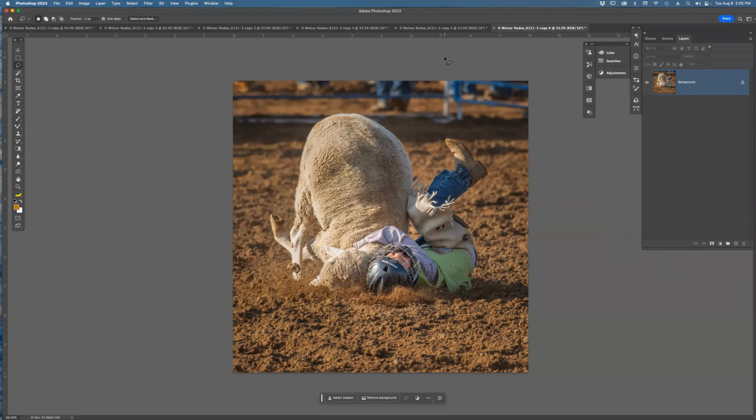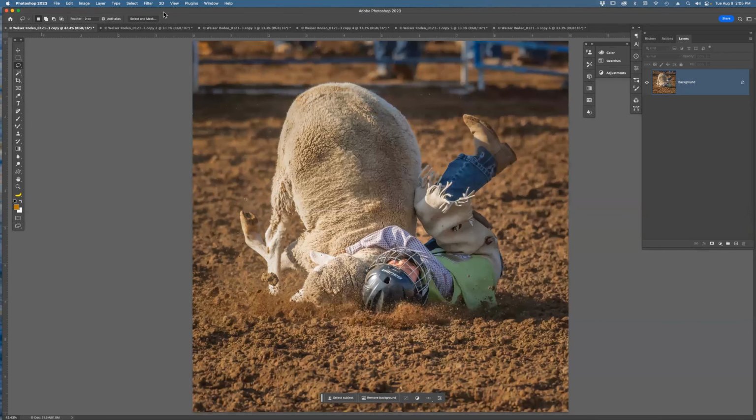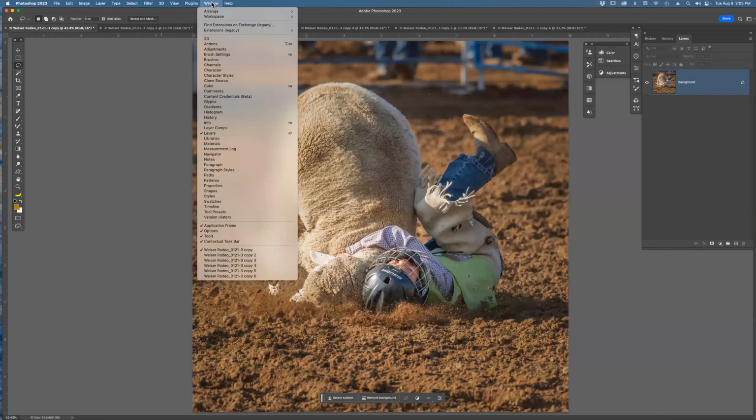Here's an image I shot. I called it mutton busting, or kid busting question mark. Shot at the rodeo a couple of weeks ago. A lot of fun. So let's go ahead and get started in Photoshop. We'll go to Window. That's what we're going to talk about, right?